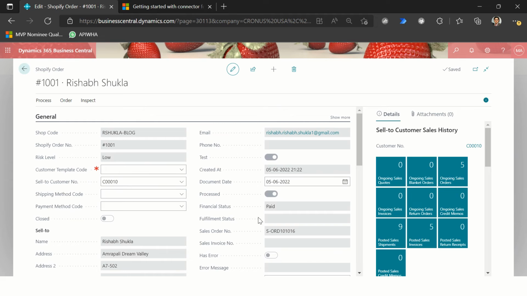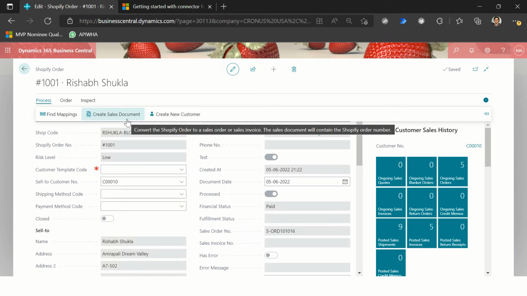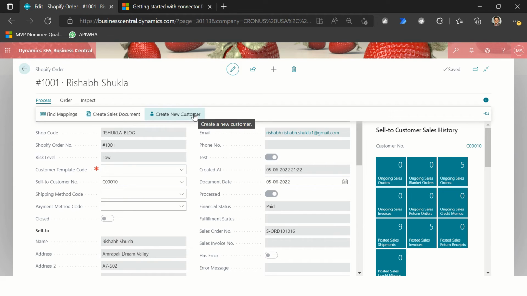Now on my store, if you remember, I have selected the option for automatically creating the order. So in this case, the order has been created. If you have not selected that option, then go for create sales document. If the customer was not created, then you can go with the option of creating the new customer. Before going to the order, let me show you a couple of things. It's kind of important.